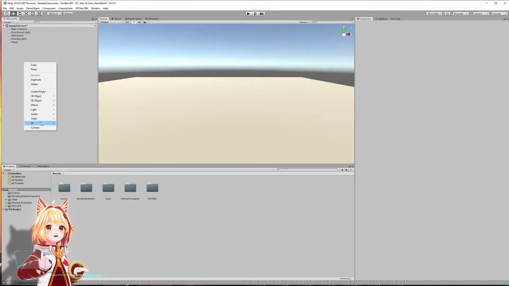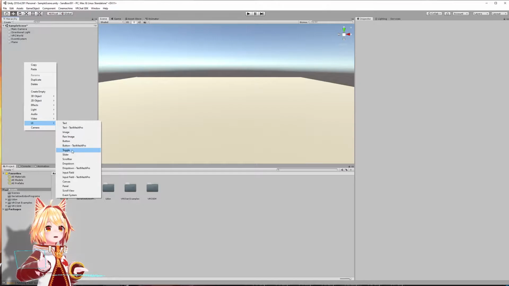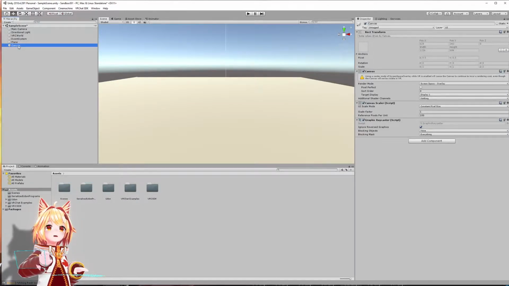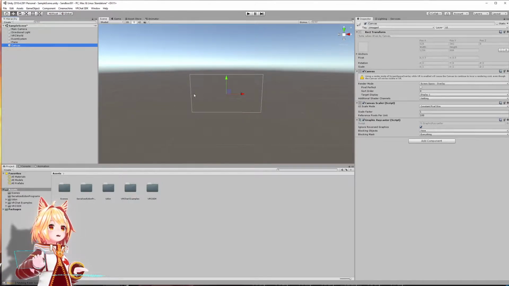and create a canvas. Go to UI, go down here and look for this little canvas object. Let's go ahead and create that. And we're going to have a big, ginormous canvas that's going to be added to Unity here. So we're going to have to shrink this down.